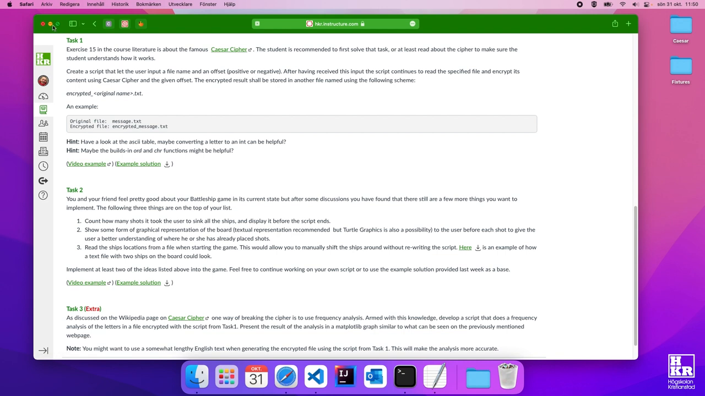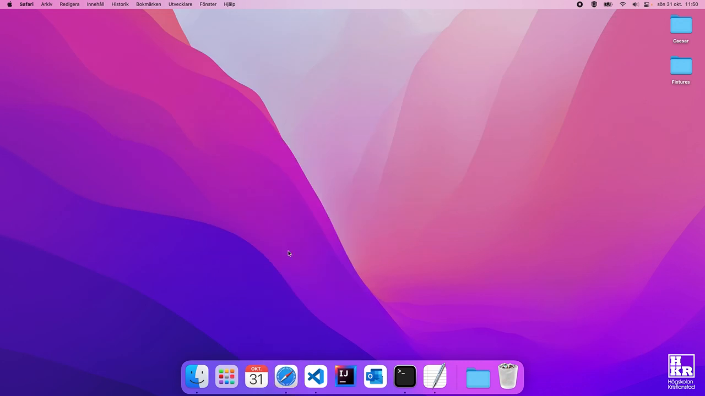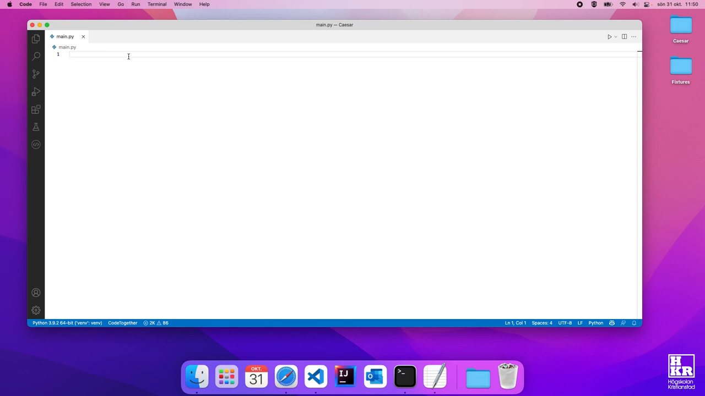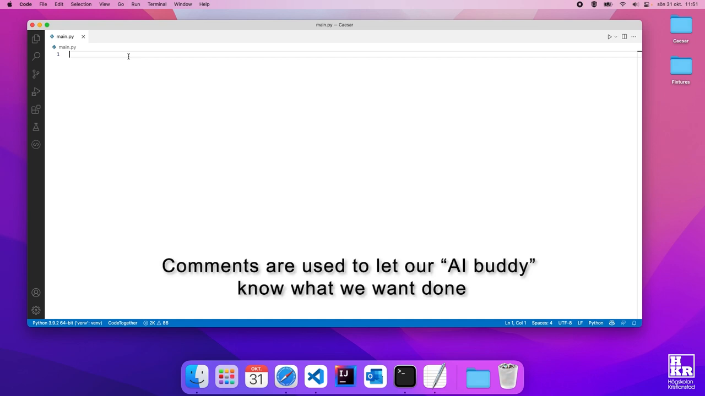So let's switch over to Visual Studio Code and start writing code. And I haven't created a plan for this because I want to see what my AI buddy can do. So let's see what we can get out of our AI buddy. I'll start writing a comment for the first thing I want to do, which is to open a file and read the content of that file.